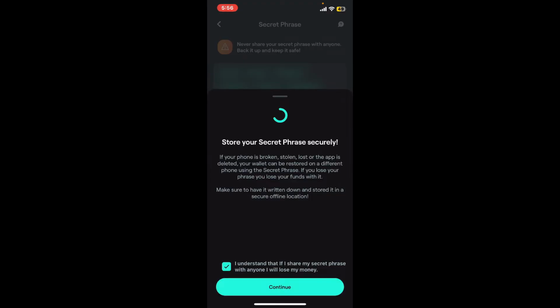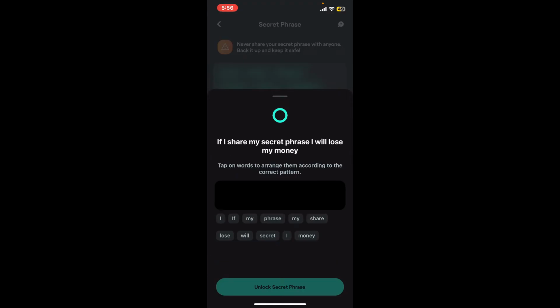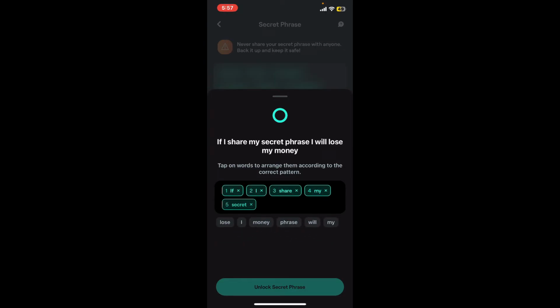Simply go ahead and tap on the little box at the bottom and tap continue and enter the secret phrases in the correct order. Now go ahead and tap on the words to arrange them according to the correct pattern. You'll just need to type in, if I share my secret phrase, I will lose my money. Just like that, you will need to put the secret phrases in the correct order when needed.